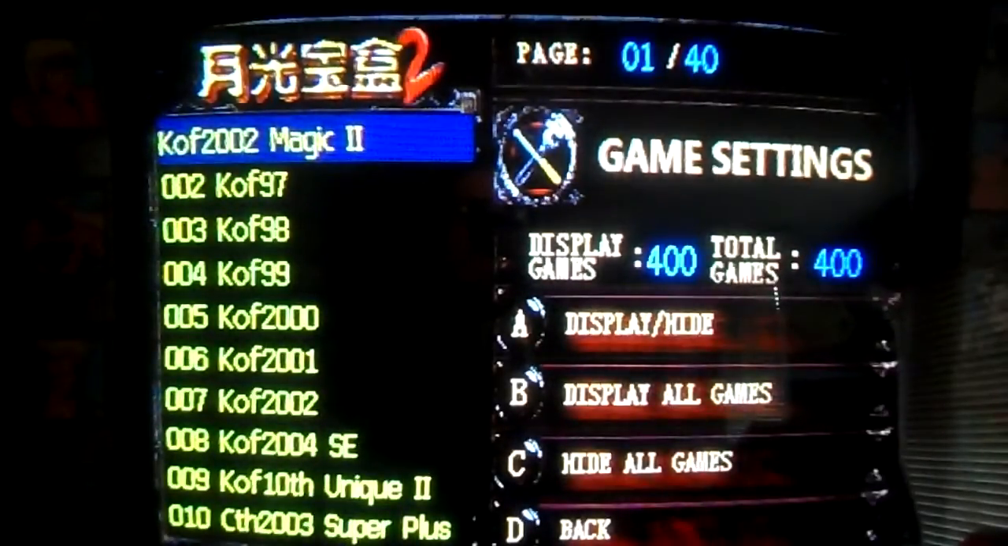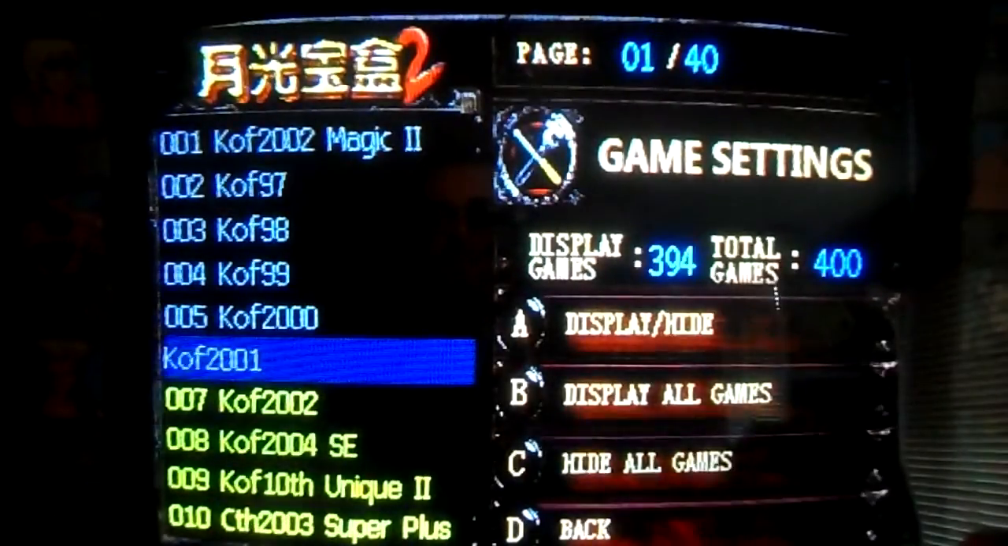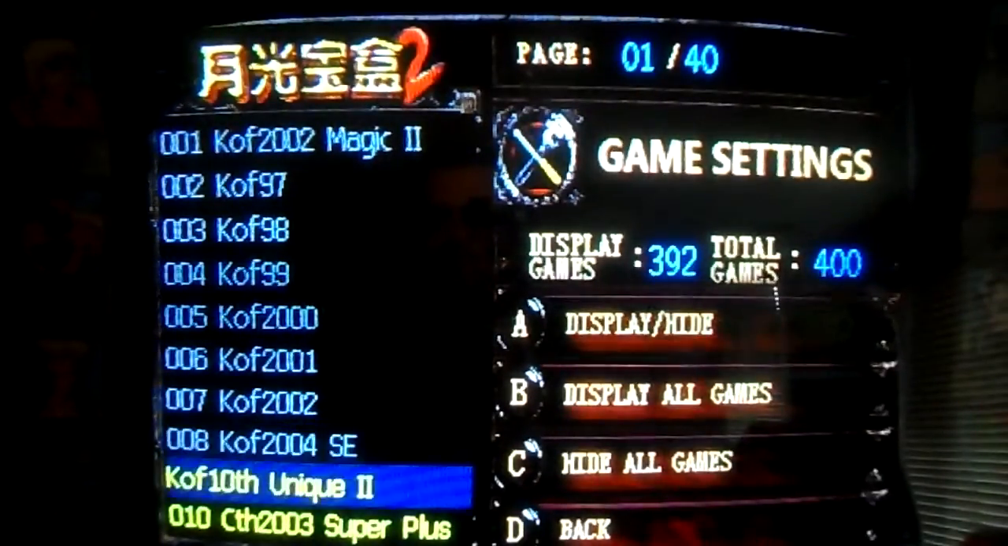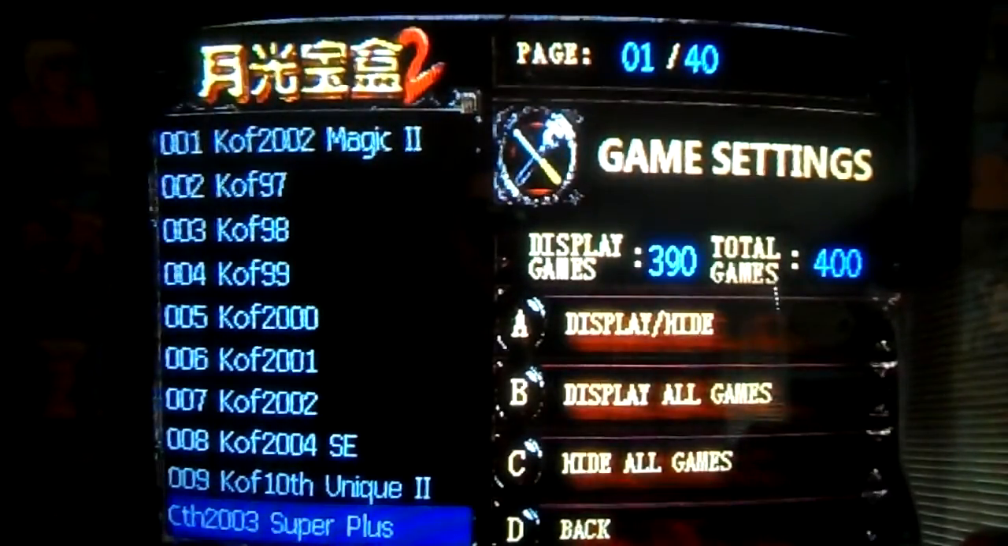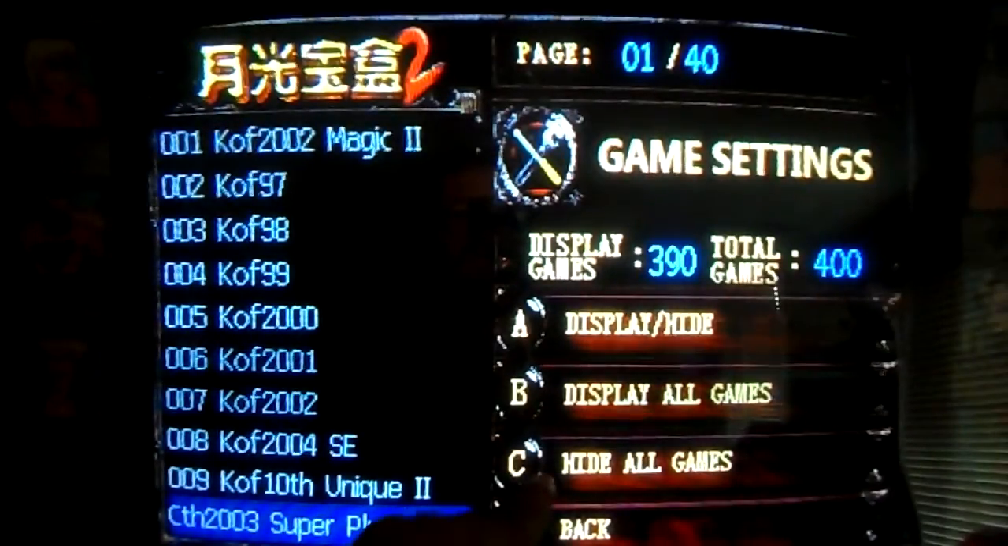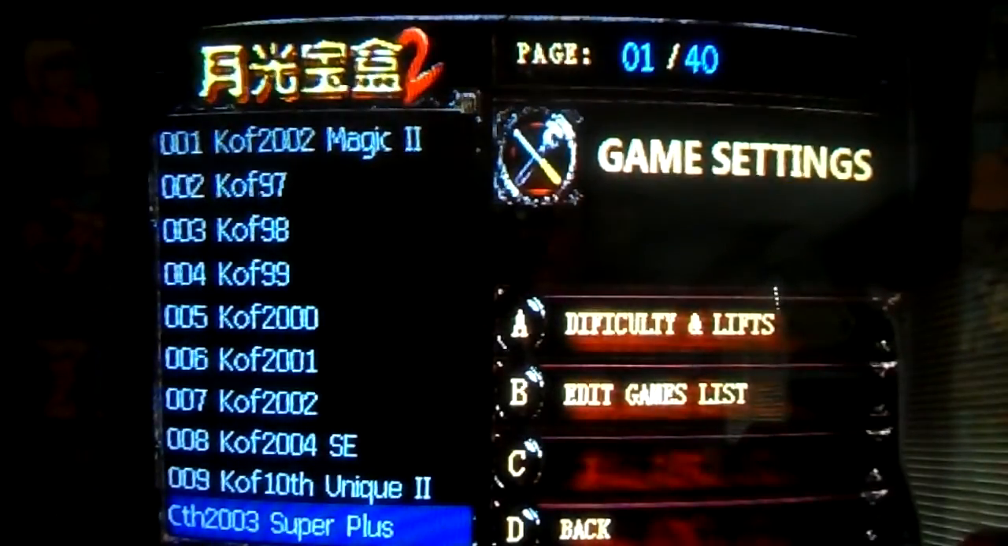So I'm going to hide the first 10 games. We're going to reboot it, and then there should be only 390 games instead of 400. So you press A to hide it. There you go, and you can see it blacks out. So right now, I just chose to hide games 1 through 10. So now what do we do? Well, we're going to reboot it. Let's press D to go back. We'll press D to go back again to the main settings screen.